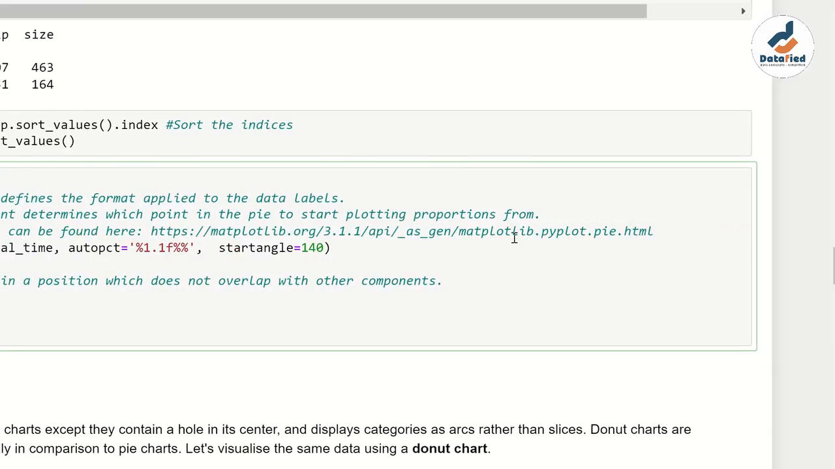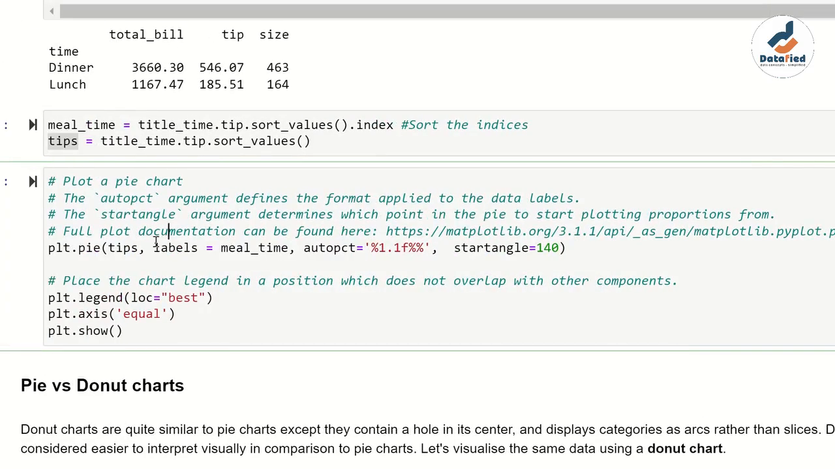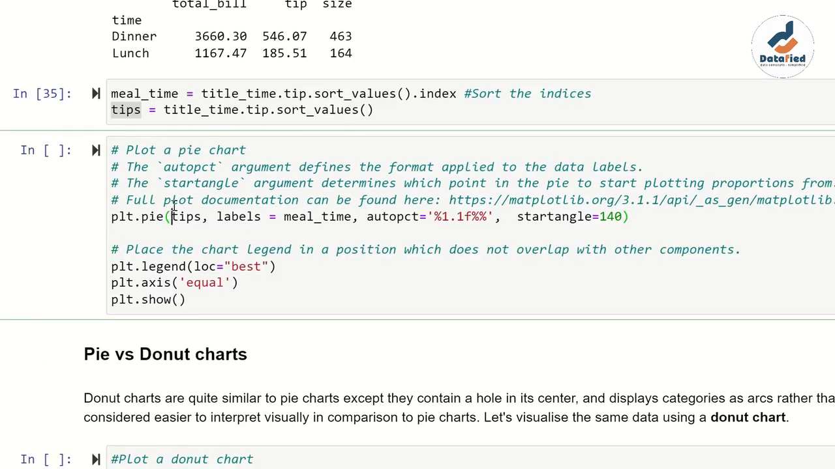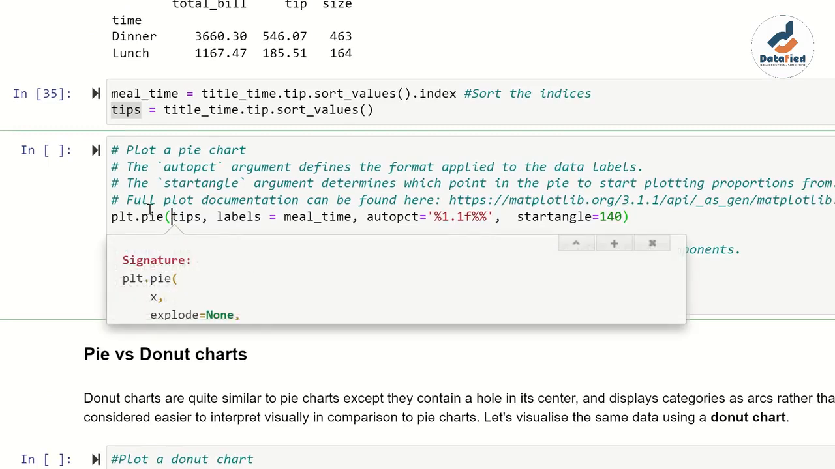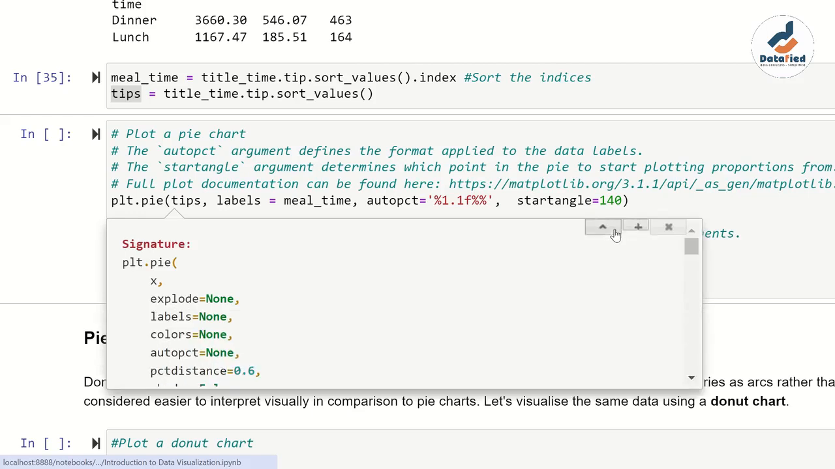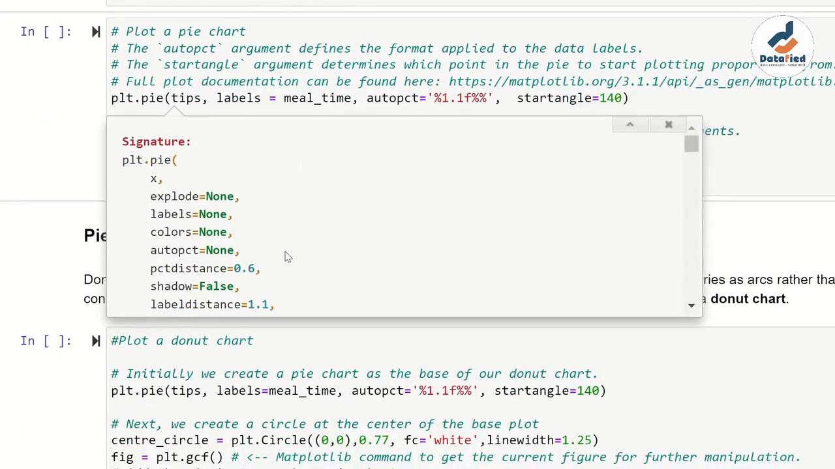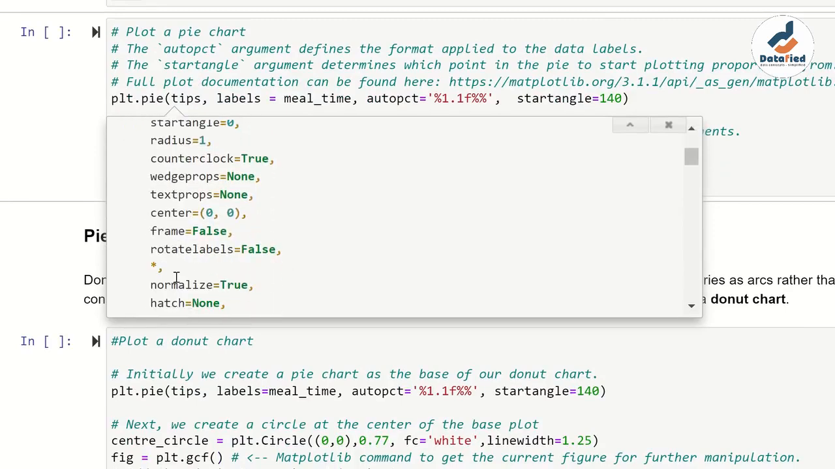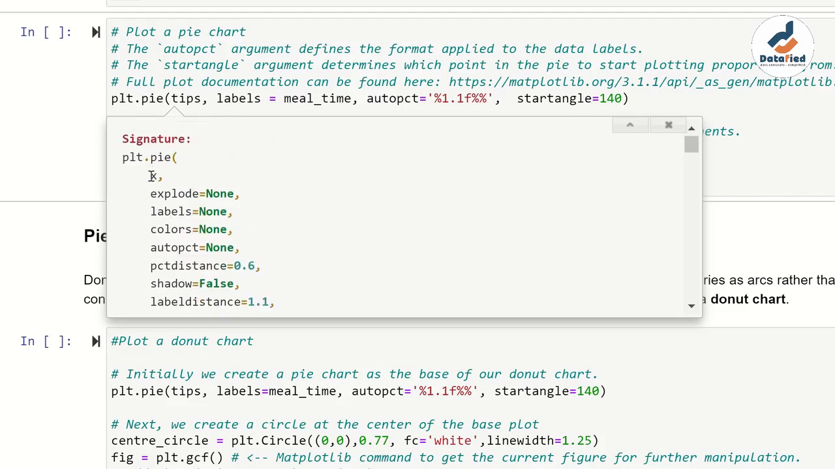The full plot documentation can be found right here. If you want to see it, follow this link, the matplotlib.org link. Otherwise, you can just place your cursor anywhere within the pie function's open bracket and press Shift and Tab. Once you press Shift Tab, it shows you the docstring of the pie chart, and then you can read through this documentation. It shows you the different parameters that can be entered into the pie chart. You see there are lots of parameters.